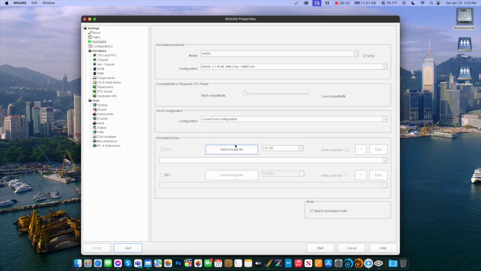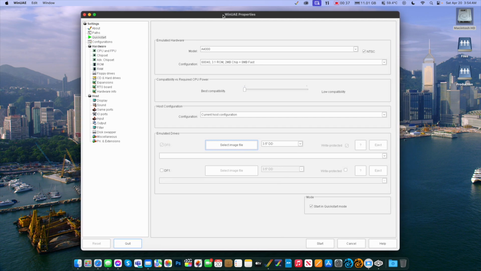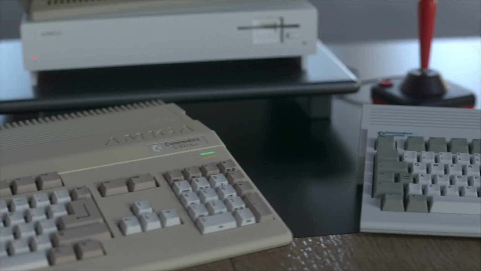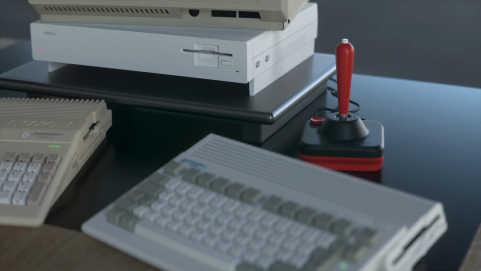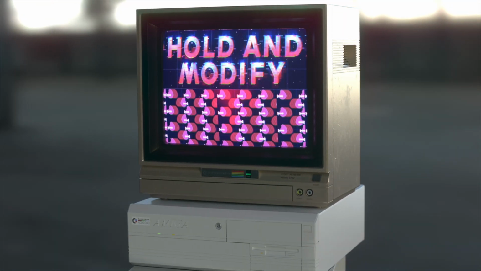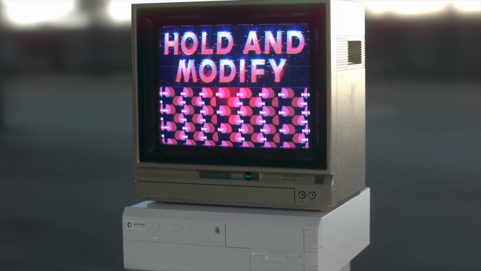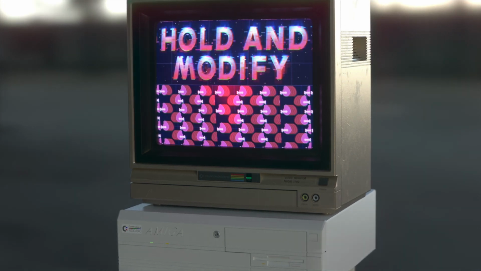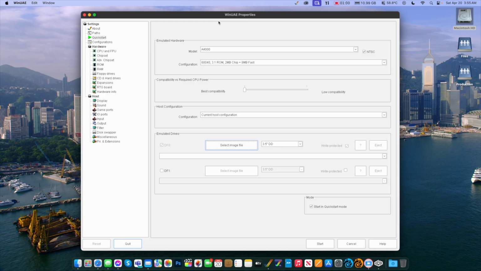And today, it's WinUAE on a Mac? What kind of voodoo or witchcraft is this? This computer will rule the world. No, you're not seeing things, folks.